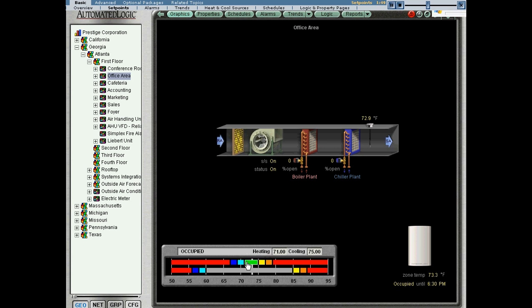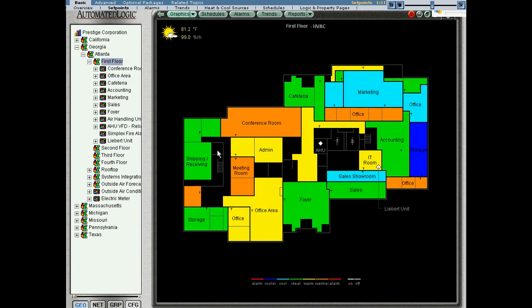If I change the set points in this zone by sliding the bar, we'll see that now yellow is between 72 and 74, and because it's still 73 as measured by the sensor, I would expect to see yellow displayed on the floor plan. And in fact, I do.